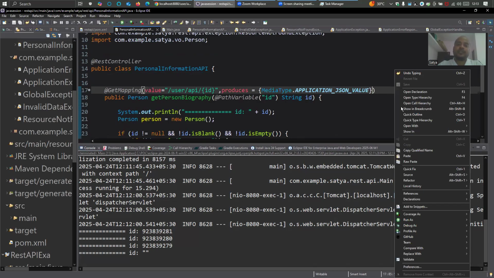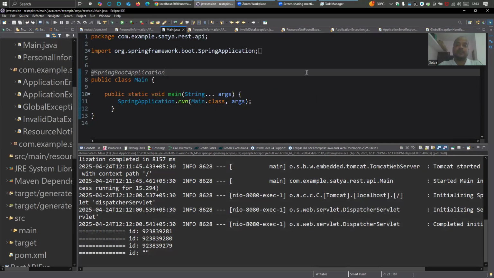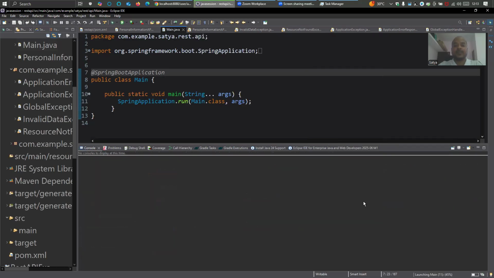One more thing, I will not show any post method here. That post method I will show you when integrating this REST API with the service layer. This is only to make you understand how a REST API works and how you can do it in Spring Boot so easily.